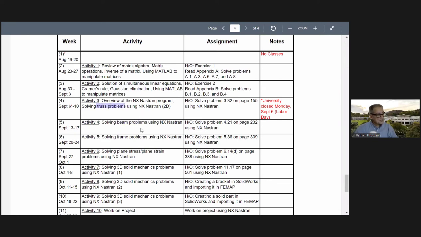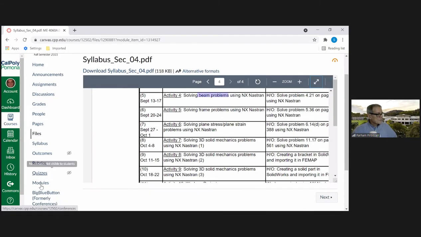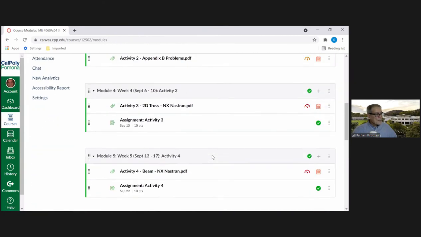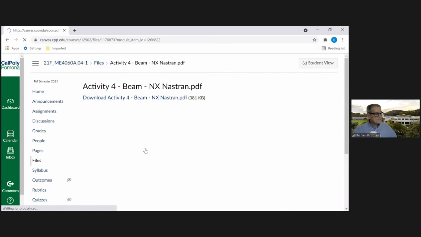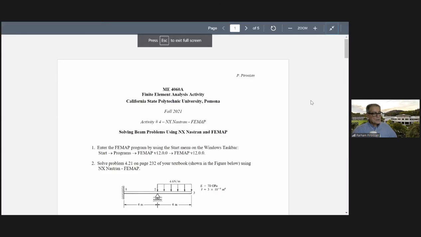Trusses are very simple structures. Beams are more advanced. We did the finite element formulations for truss problems. So we know the theory and we know the practice. The combination of this is very good. Now let's go for beams. We are going to solve problem 4.21 of our textbook. So let's go back to modules. Here, September 15th, activity 4, click on this beam. That is what you are going to do.